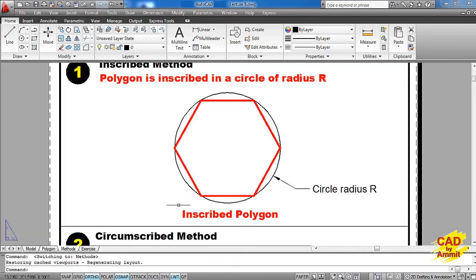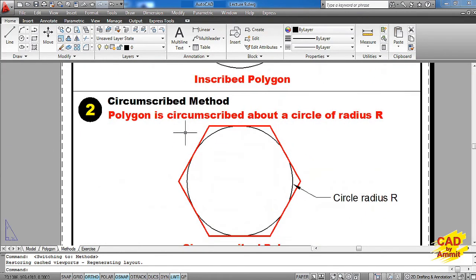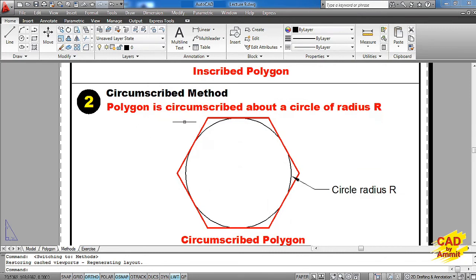The next method is circumscribed, friends. In circumscribed, the polygon is circumscribed about a circle of radius r, meaning the polygon is going to be formed outside the circle. So let's check this method as well.